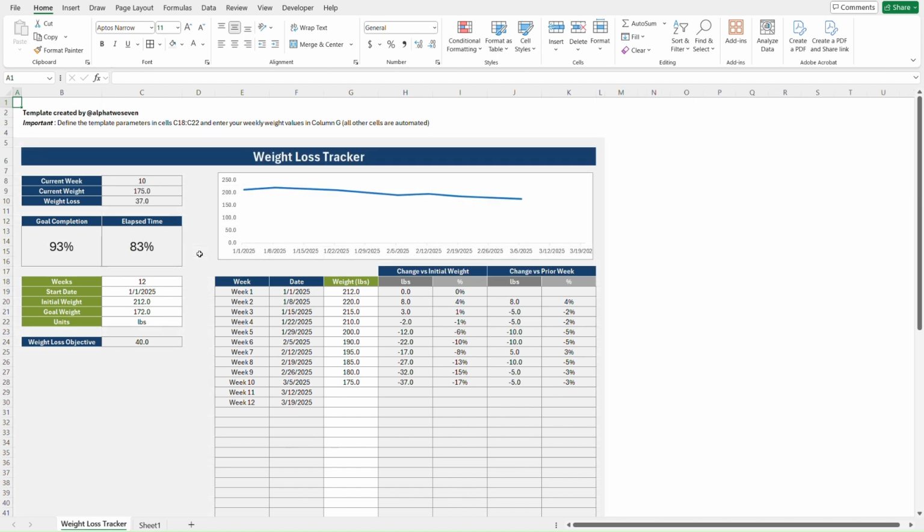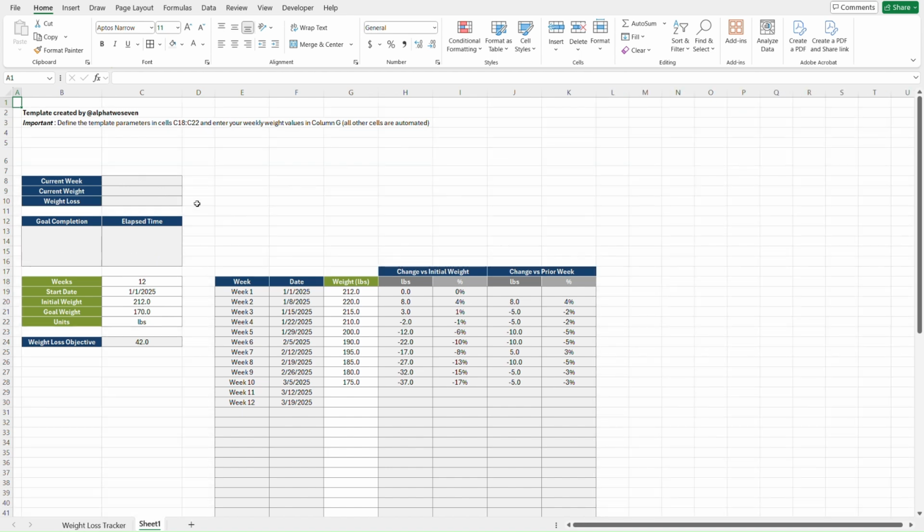Now, let's find out how we actually go about the current week, current weight, and weight loss. As you can see, current week and current weight can be deducted from this table. What you have here is that I'm going to be specifying my weight week after week. So for my first week, it'll probably just look like this with my initial weight.